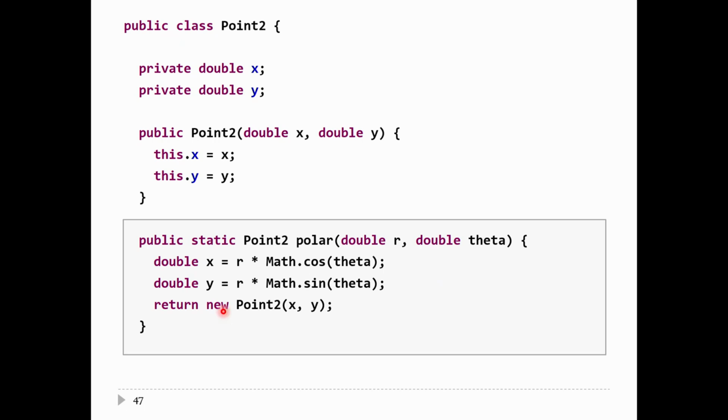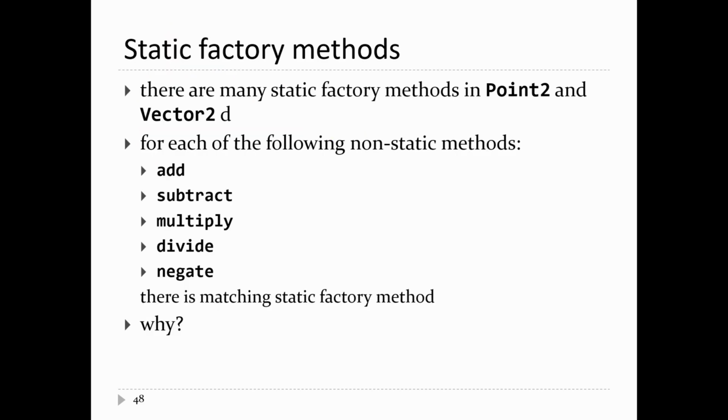Notice here you're going to call a constructor. You have to call a constructor to make an object. So here, on the last line, we're making our new point object and returning that point object. And that's an example of a static factory method. Very common in many types of Java classes.